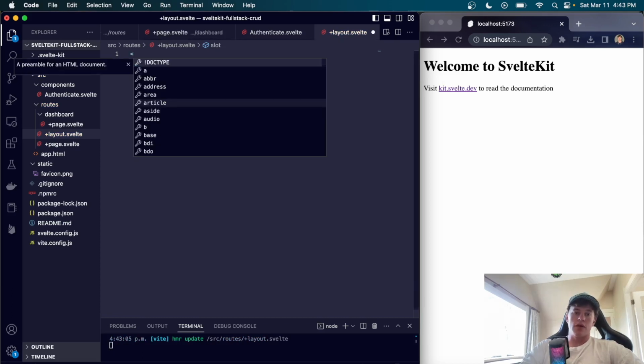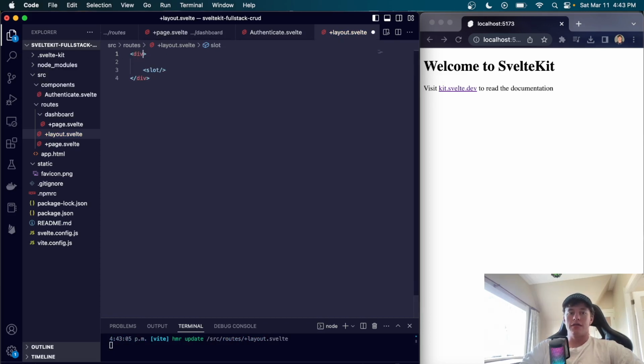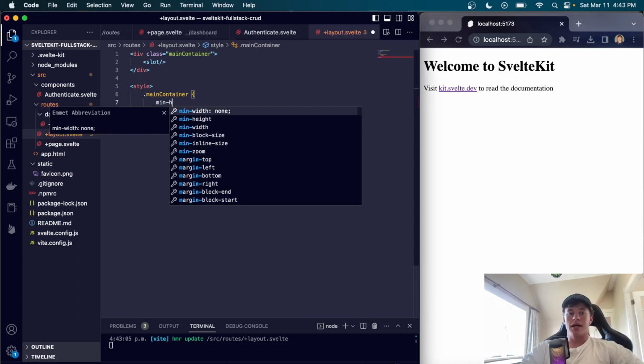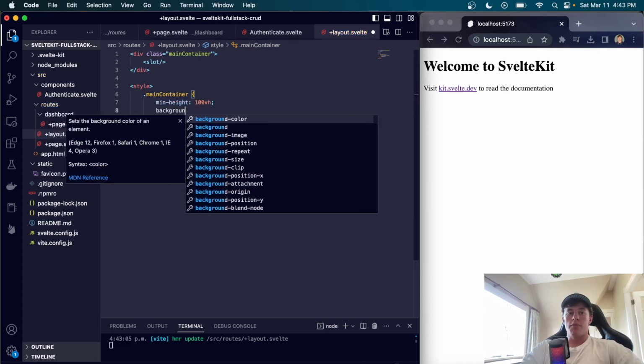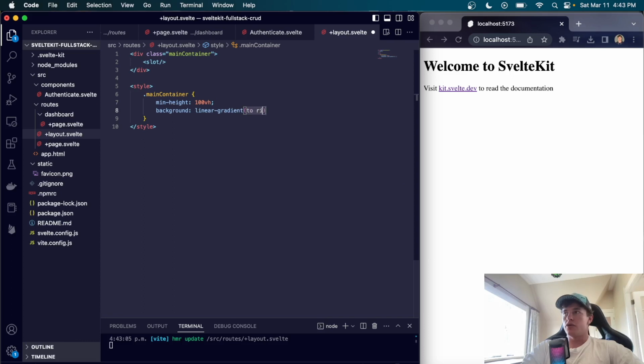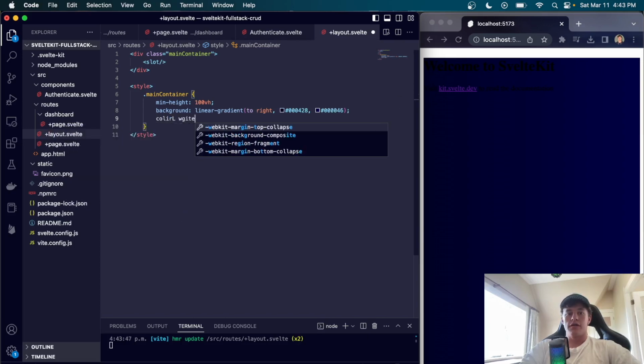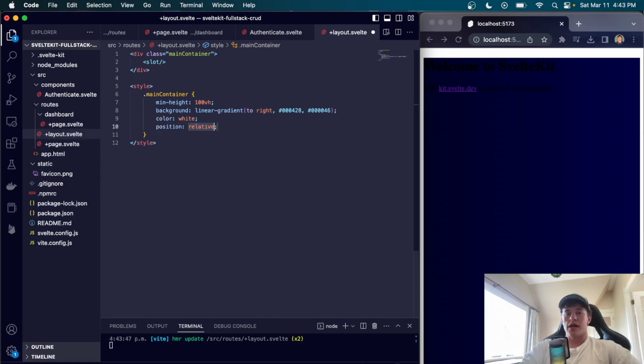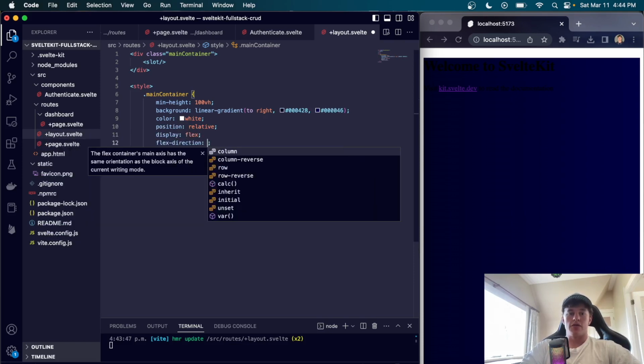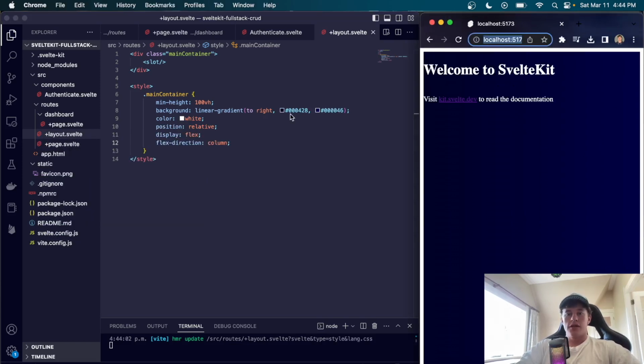And all I'm going to do is wrap that inside of a div and give this div a class of main container. And then down below, I can go ahead and style that container inside of some style tags. I can go .main container. And we're going to give our main container a min height of 100% of the view height, a background of linear gradient to right, hashtag 000428, hashtag 000046. So that's going to give it a nice pretty dark color. We'll give it a color of white, a position of relative, a display of flex, and a flex direction of column, just like that. So that's looking groovy.